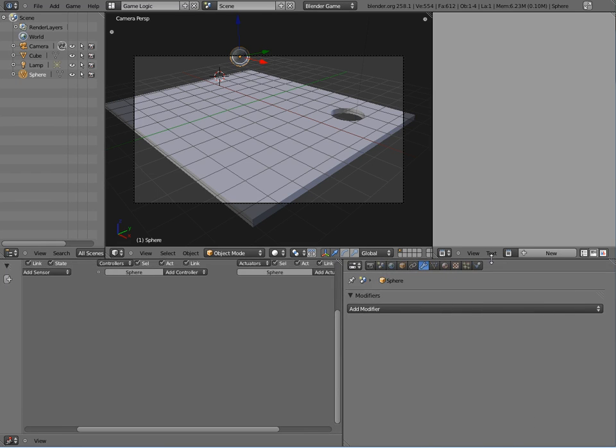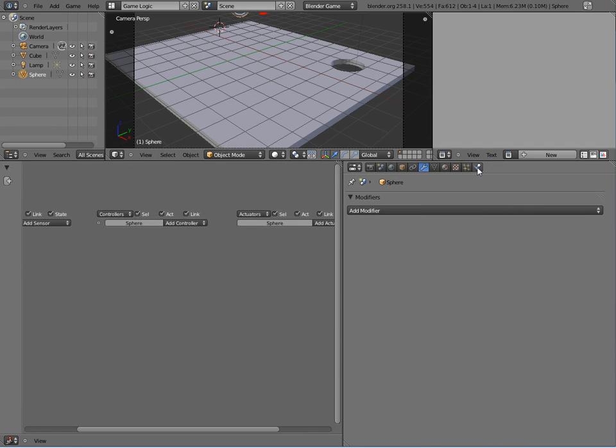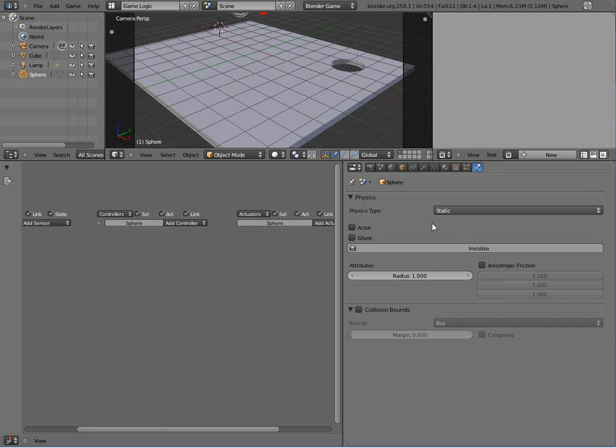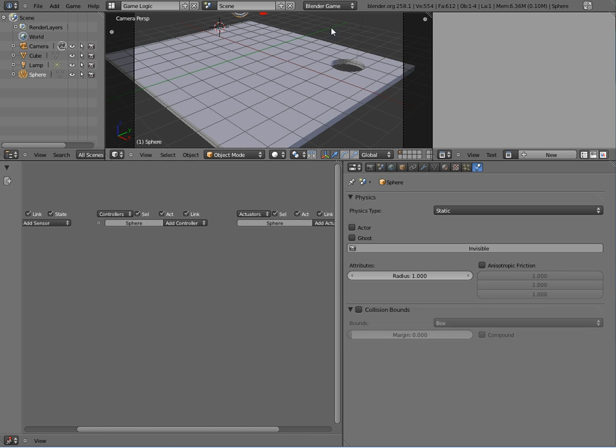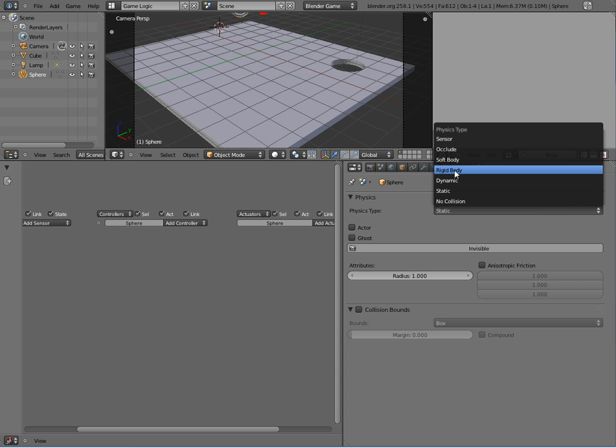In the properties panel here over on the right hand side there's a little button here for physics. Now make sure that you have the Blender game renderer set here, because if it's on the ordinary render then you'll see a whole bunch of different settings here. Right, it has to be set to the Blender game engine. Now we'll see that this object is currently set as a static object. I'm going to change that to a rigid body.